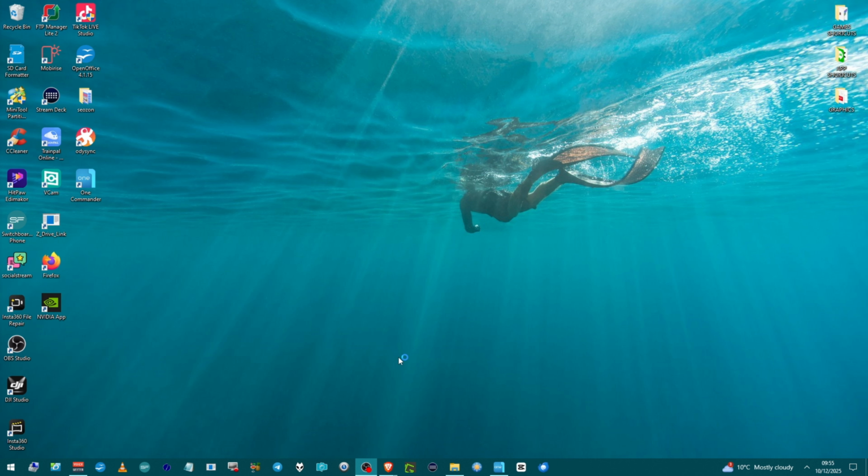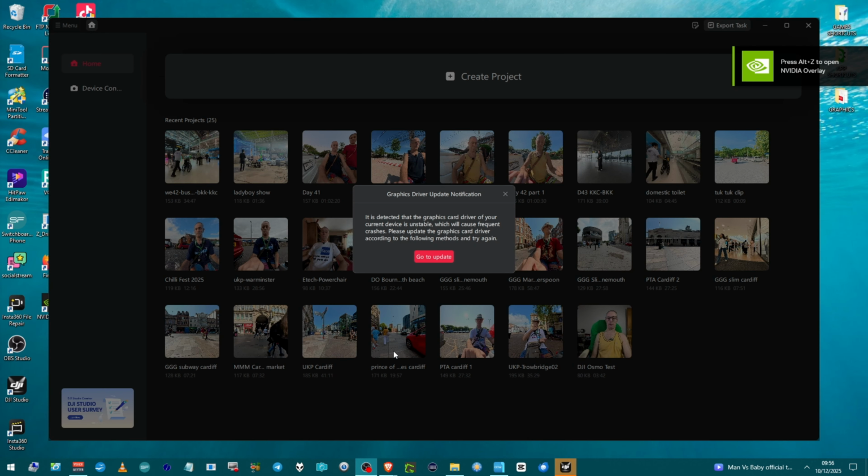So let's see what happens now when we load the Studio. Have they fixed it? Is it going to come up with the message again? Yes, it is. Okay, so this is the issue. The problem is it's detected that the graphics card is unstable and it will cause frequent crashes. Please update the graphics card driver according to the following methods.